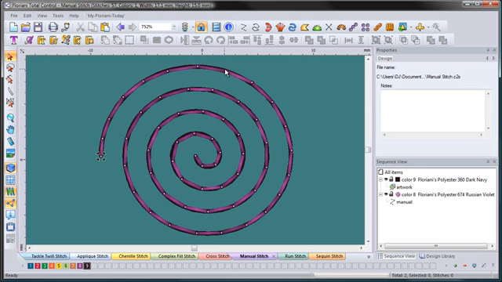Like I said, you also use the manual stitch a lot of times for tie-in stitches before you start a satin or fill stitch, and for tie-off stitches. There are a lot of different uses for the manual stitch, but you will find that it is probably the stitch type that you use the least amount of time.